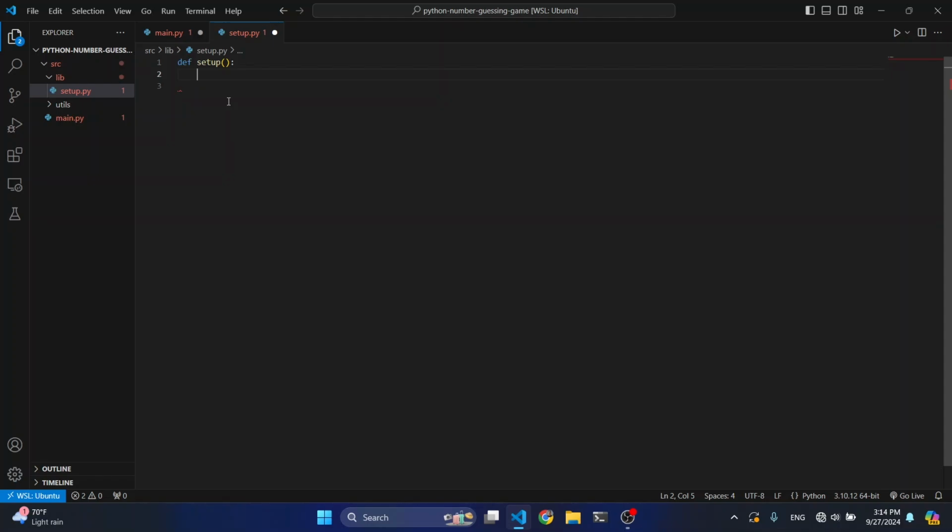The first thing is we want the user to be able to select a range. For example, we want the user to be able to go from 0 all the way to 10. If the user wants the guessing game to be from 0 to 10, they need to explicitly mention that. So we're going to give the user the ability to set up their range, and let's call it game range.